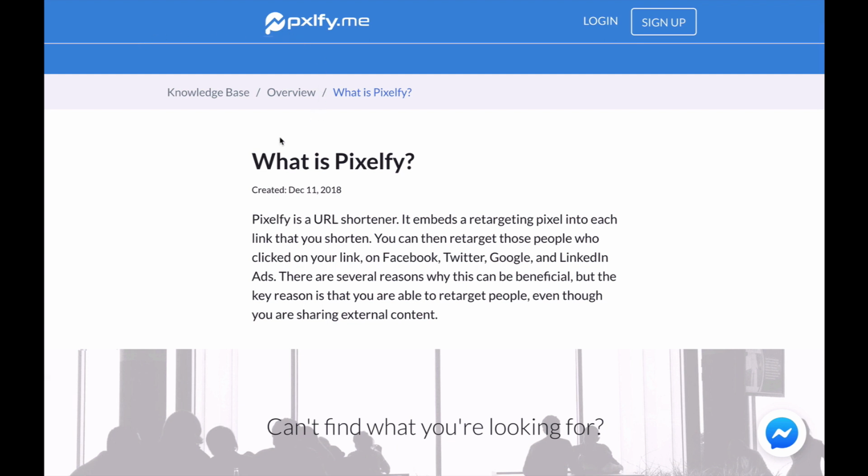This is where a tool like Pixelfy comes in. This is their website right from them. This is their about page. It says, what is Pixelfy? So we go right to the source, and we're going to go over exactly why to use this, and then we're going to start. So it's a URL shortener, but it's a lot more, because not only that, it has a retargeting pixel.